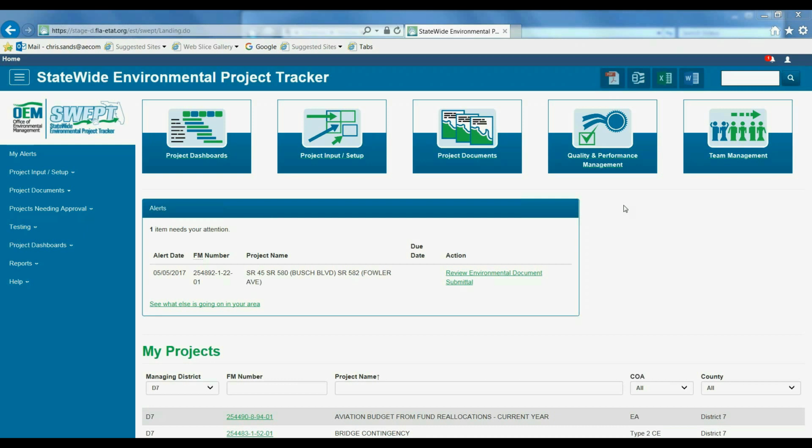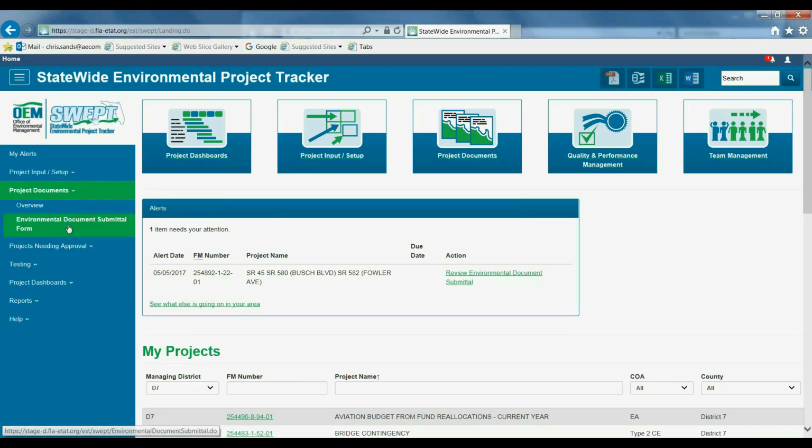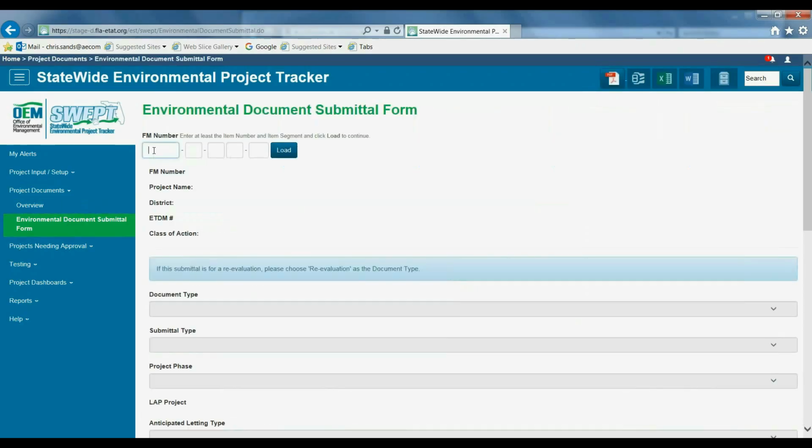This training will demonstrate the Environmental Document Submittal form. To open the EDS form, go to the left side menu under Project Documents and select Environmental Document Submittal Form. Input your project item number and load the project.